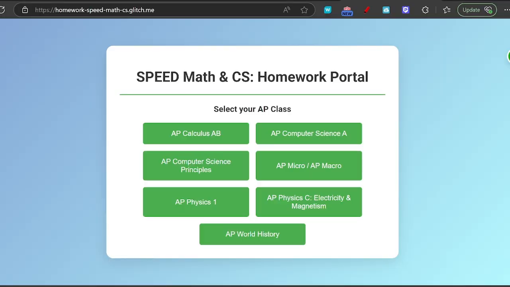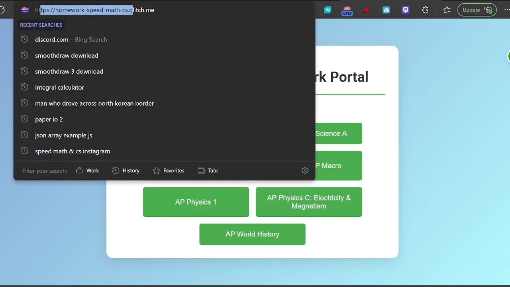Today, I want to introduce to you probably the best resource for practice you're ever going to find online. This, powered by LearnElo, an ELO learning system, is called the Speed, Math, and CS Homework Portal. I know, groundbreaking. But in order to go to this, you'll want to follow this link: homeworkspeedmathcs.glitch.me. Type this into your browser.